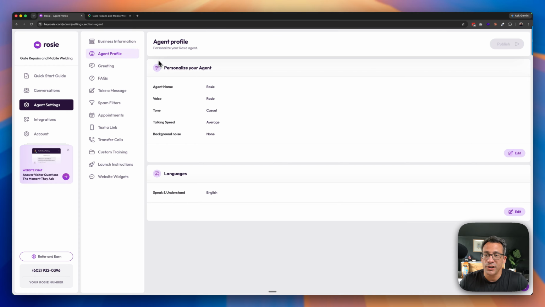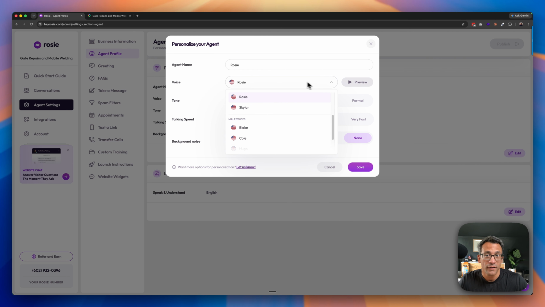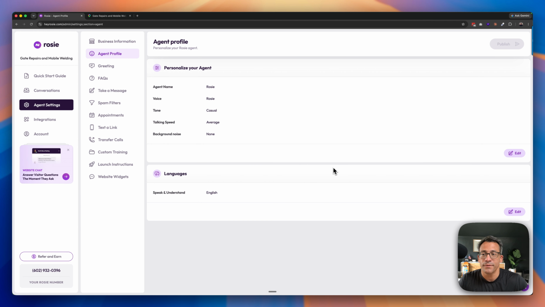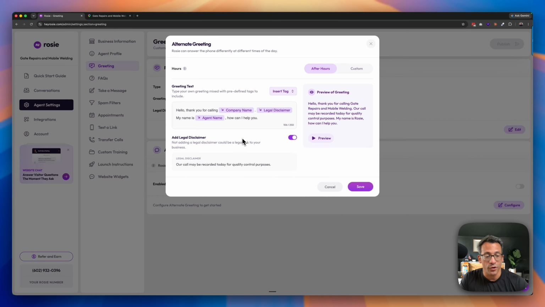If we continue on to the agent profile, this is where you can impact things like Rosie's voice, Rosie's name, how she answers the phone, and if there's any background noise. Down here under languages, you can also enable Spanish. The greeting allows you to determine how you want Rosie to answer the phone, and the alternative greeting down here allows you to change that greeting based on the time of day. So if you want Rosie to answer the phone one way during business hours and a different way during off hours, here's where you can do that.